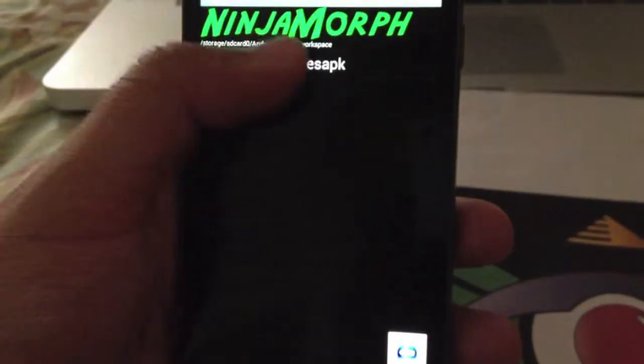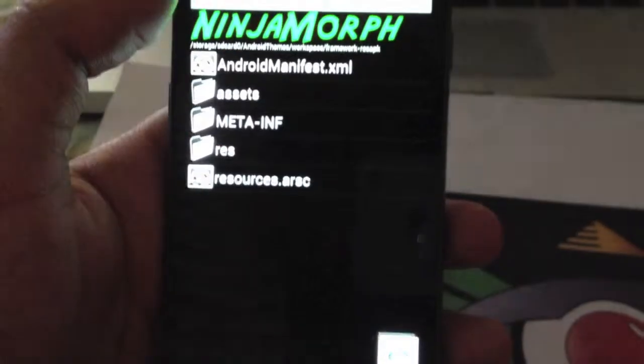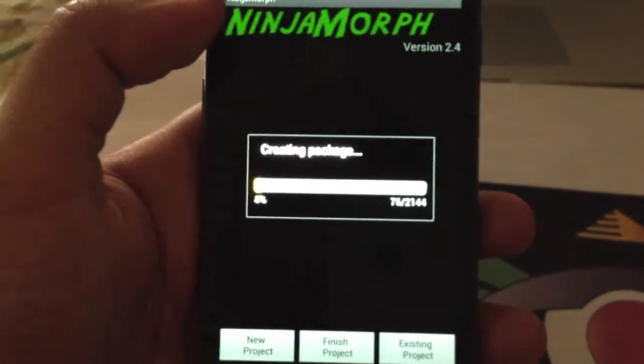Now it's going to ask you a couple of things here. And you're going to reboot. The phone's going to reboot. Don't panic, it's supposed to do that. And it'll come up and you'll have the lock ring on here. After that, you'll hit framework res.apk. And now it's going to create the package.